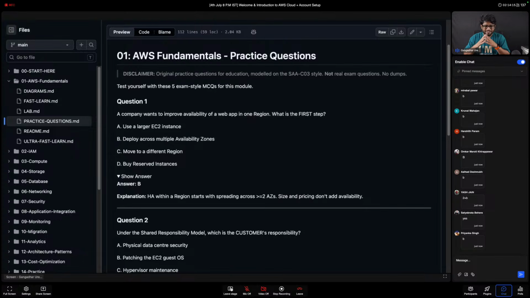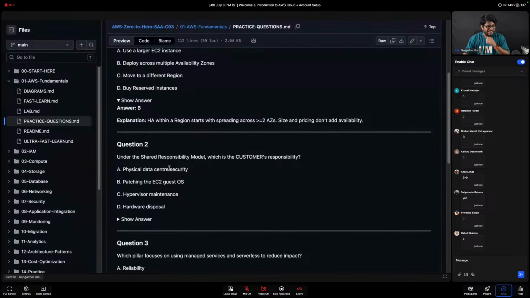To maintain high availability within the region, start spreading across multiple availability zones. Size and pricing don't add availability. Great, great. The next question is: under the shared responsibility model, which is the customer responsibility?